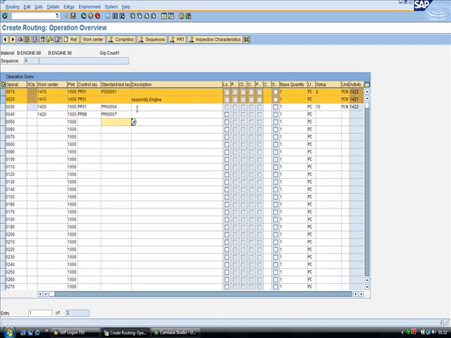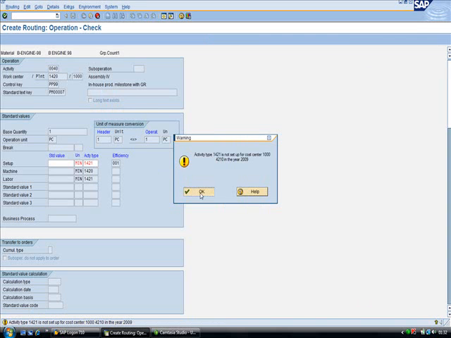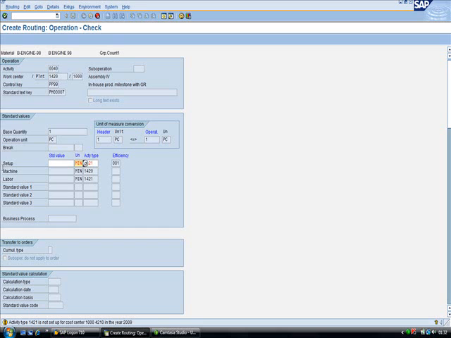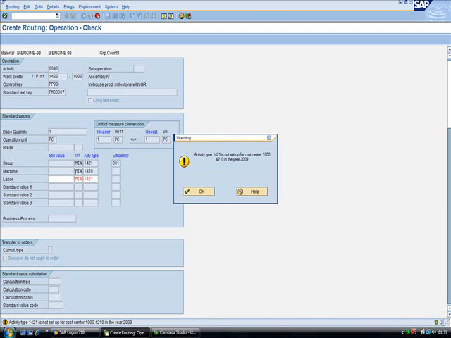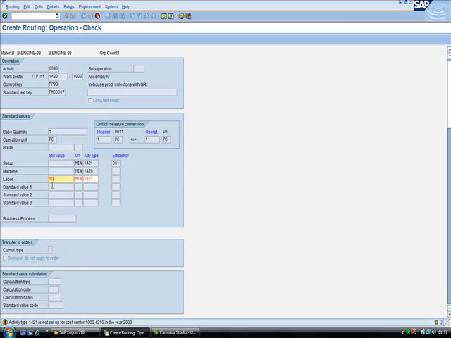Okay, then we double click in the description field, and we're gonna enter 10 minutes for labor time, and the activity type is 1421. Okay, so basically we have finished our routing.